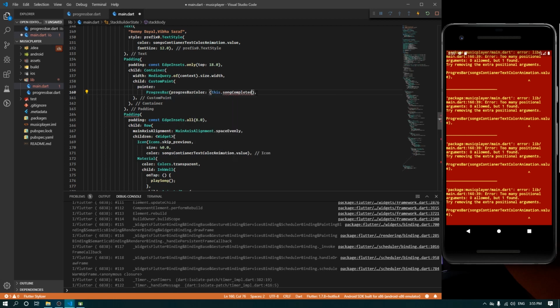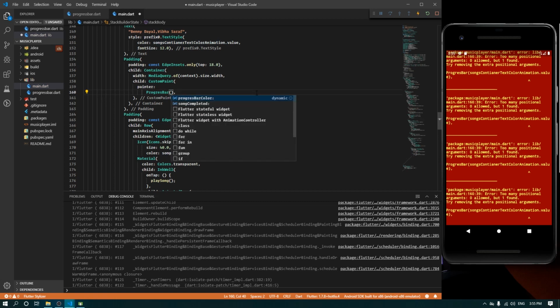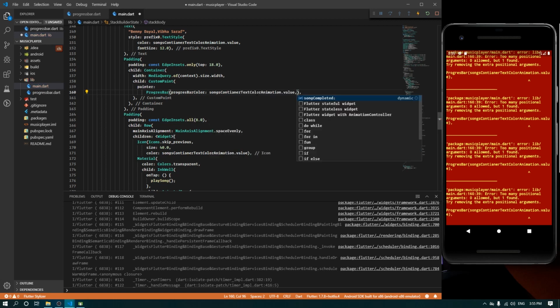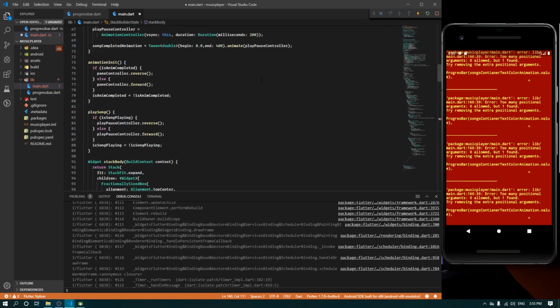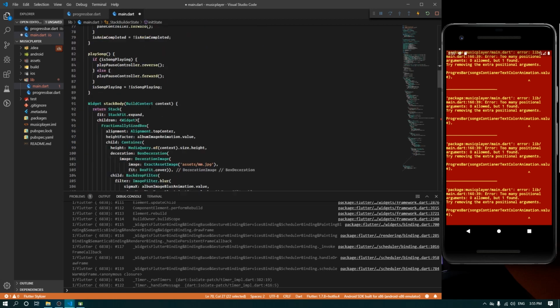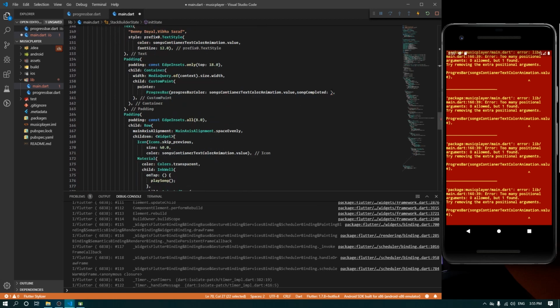So remove this, and this value is going to be our progress bar completed. Just Control X, paste it and pass the parameter with the progress bar color, and progress bar color is going to be the value of the song text color animation, and the other, song completed, is going to have the value of the animation, play pause controller, or song completed animation. So song completed animation value we are going to pass over here: song completed animation dot value.